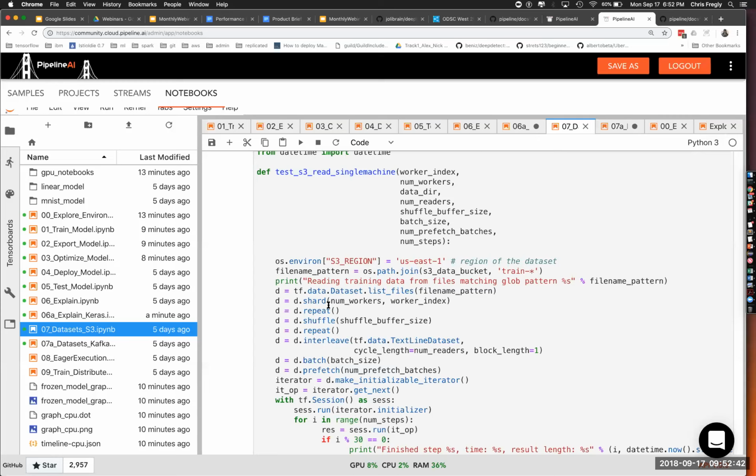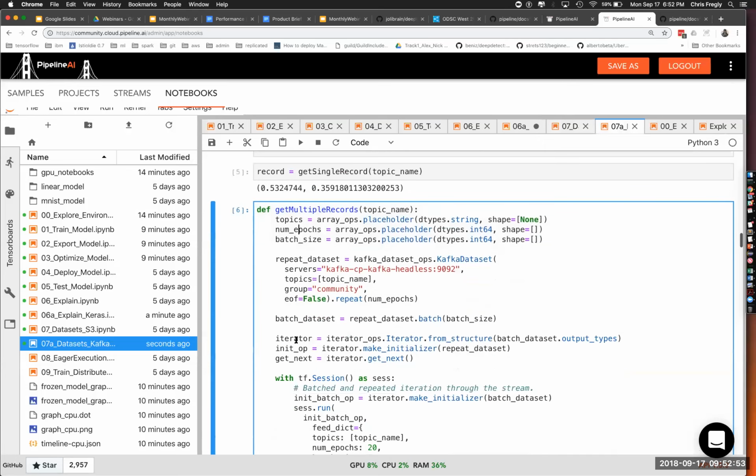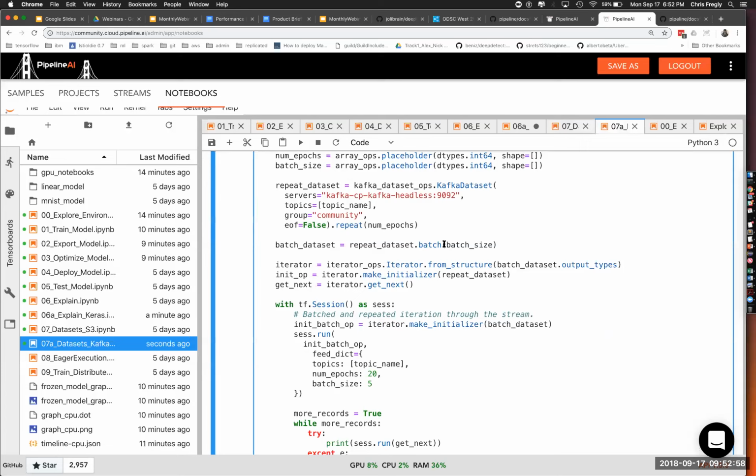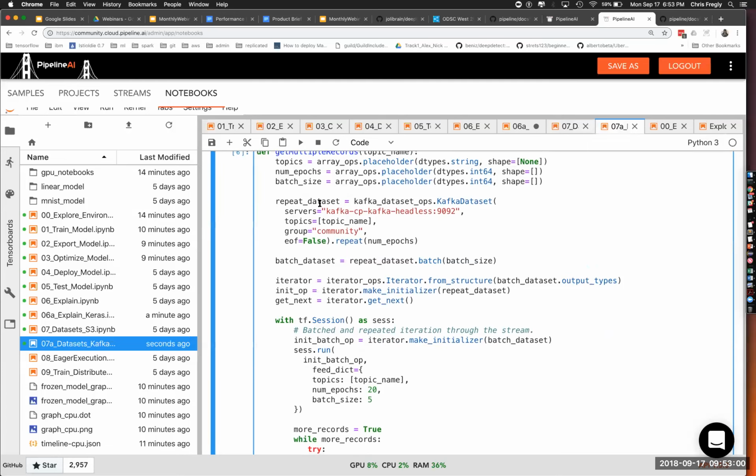So that's just getting a single record at a time. This is actually getting all the records from a particular point in time. But it's all using the exact same API, and it's just how we initialize this, like using Kafka dataset or the S3 implementation.